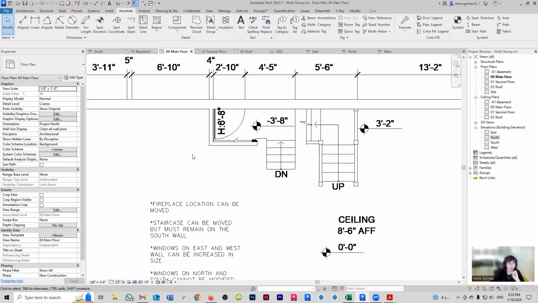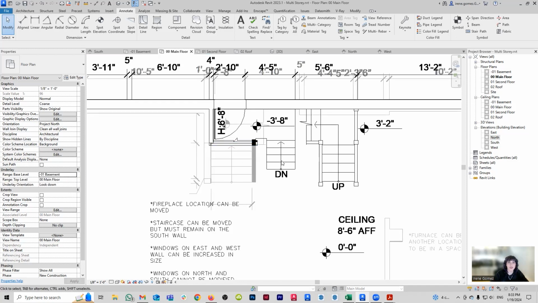So what I'm going to do first is I'm going to go to my view range, or I can do underlay. You know what? Let's do underlay instead. And I want to say that I want to see the basement. See? So now what I can see is the full template of my stairs. Now, when it comes to making, oh, and you can see that there's this wall kind of here peeking through.